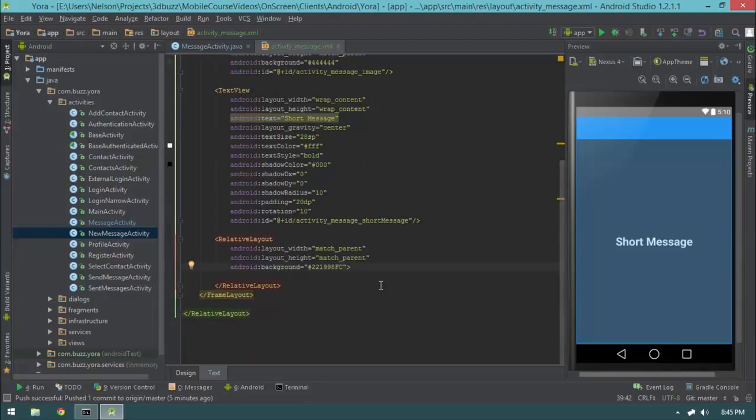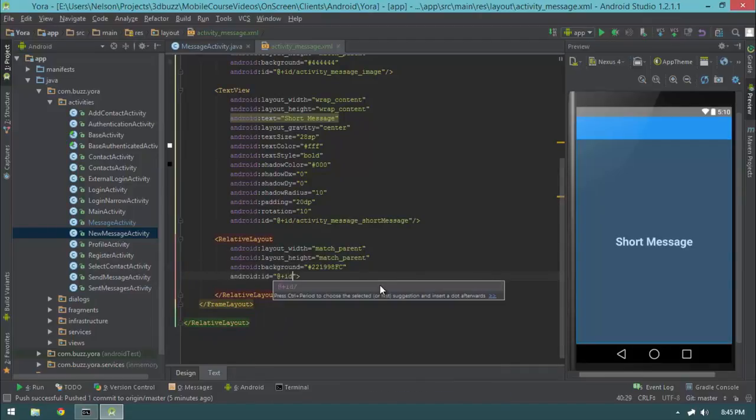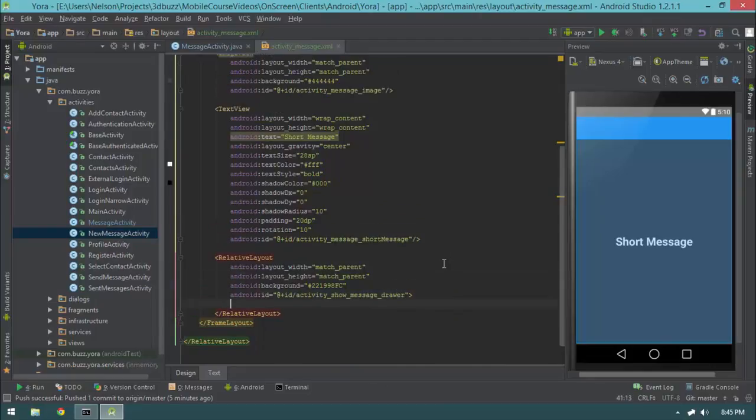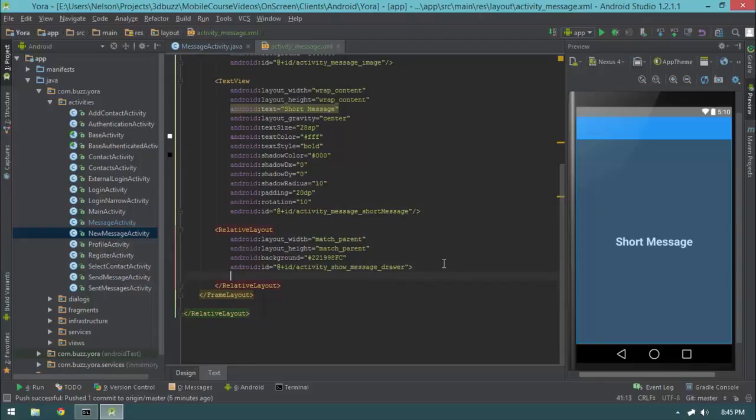So a semi-transparent bluish color that I like. And then we'll give him an ID of activity show message drawer. We're going to call him our drawer because he's going to slide up when we click on the translate button. Then we need two text views inside of this relative layout.